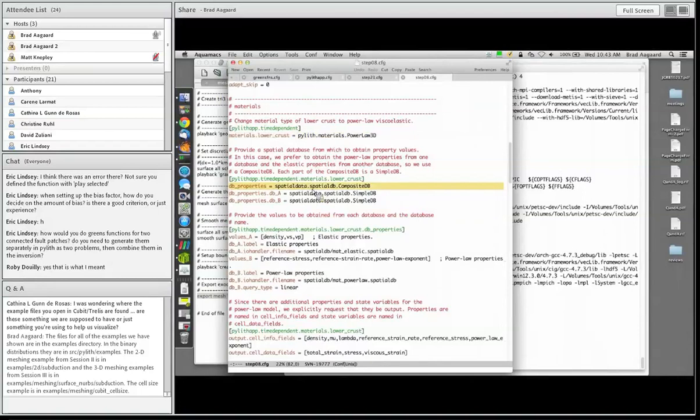So this is particularly useful if you're going to keep your elastic properties the same across a suite of models, but you want to investigate the viscoelastic properties, say your Maxwell relaxation time or your power law physical properties. You can stick all of those in different spatial databases, and instead of having to regenerate your elastic properties every single time in each of the spatial databases, you can just use a common elastic property database.